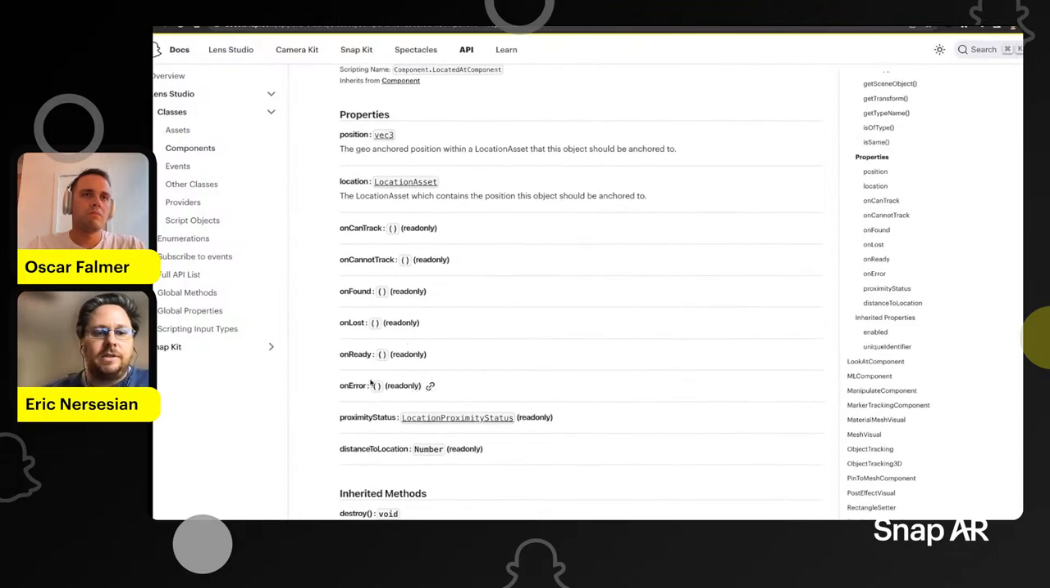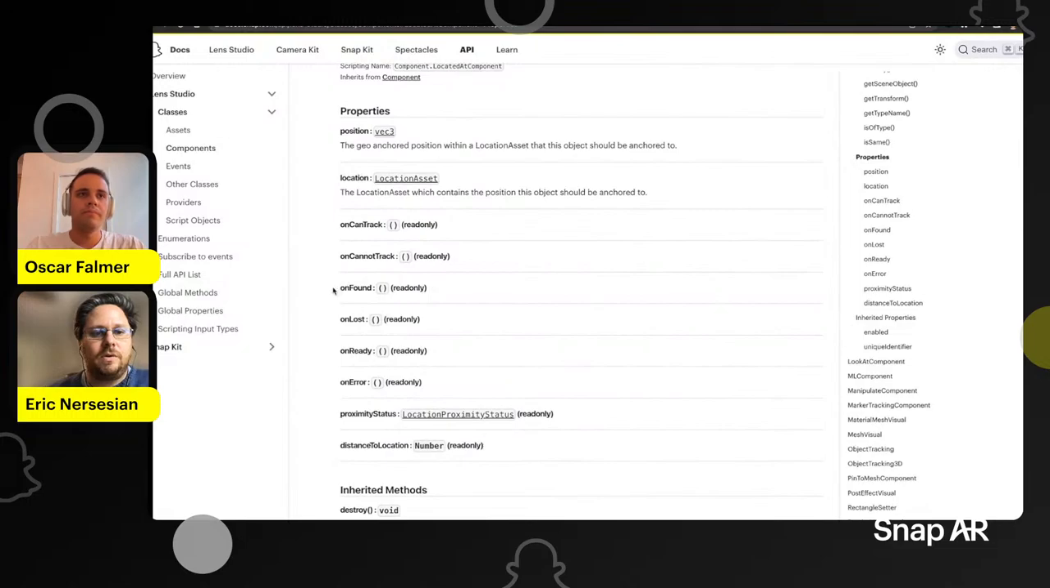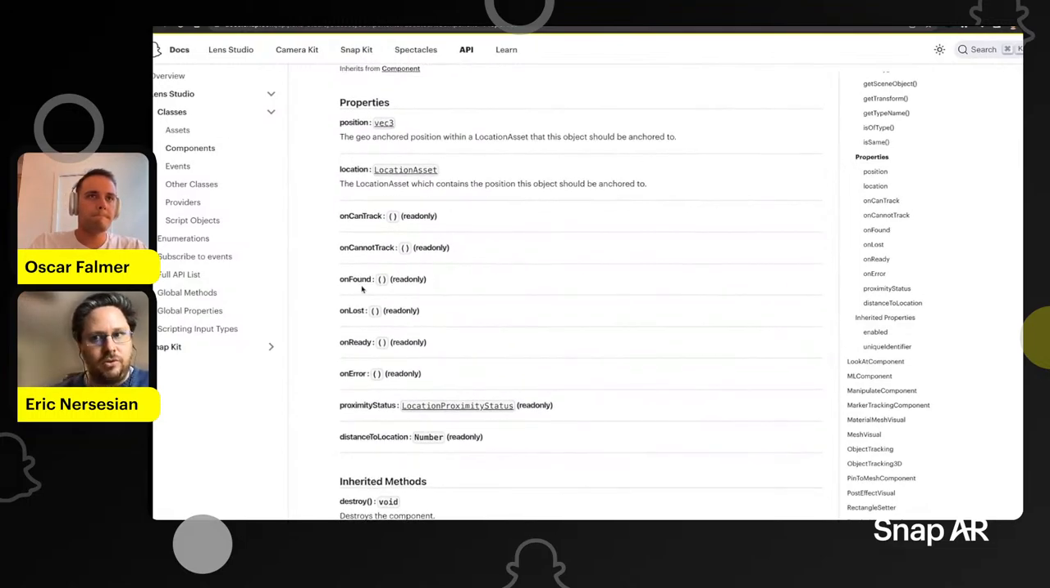And these events are really important. So On Found means we're able to localize on that first frame. Okay, the Snapchatter is where you want them to be. We found where they are. We found your location. Now run the content that you're going to run. On Ready means we've downloaded stuff. On Lost is we've lost tracking. Not going to use that too much. And if it's errored out for whatever reason, you might want to listen to this and reset some parts of your lens in case an error happens. And On Track means it's ready, it's downloaded, it's trying to track.